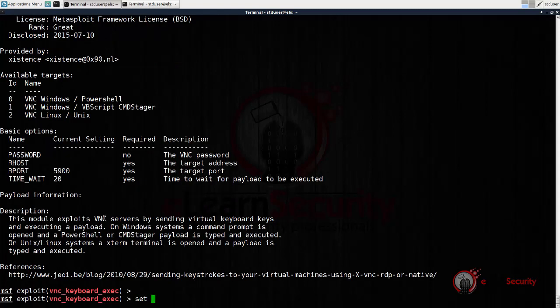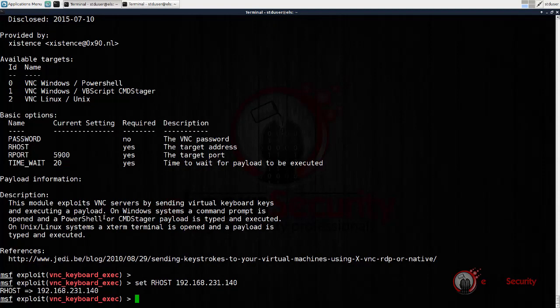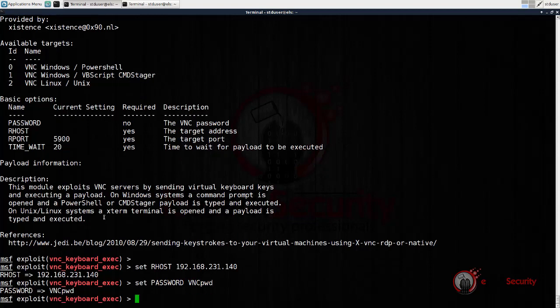The first thing to do is to set the remote IP address with the following command. The port is already set to the default one, so we'll leave it as is. The last thing we have to set is the password. This is required to establish the VNC connection to the remote machine. We already know it, so we'll set it with the following command. Now that the module options are set, we could run it and see if the remote service is vulnerable.